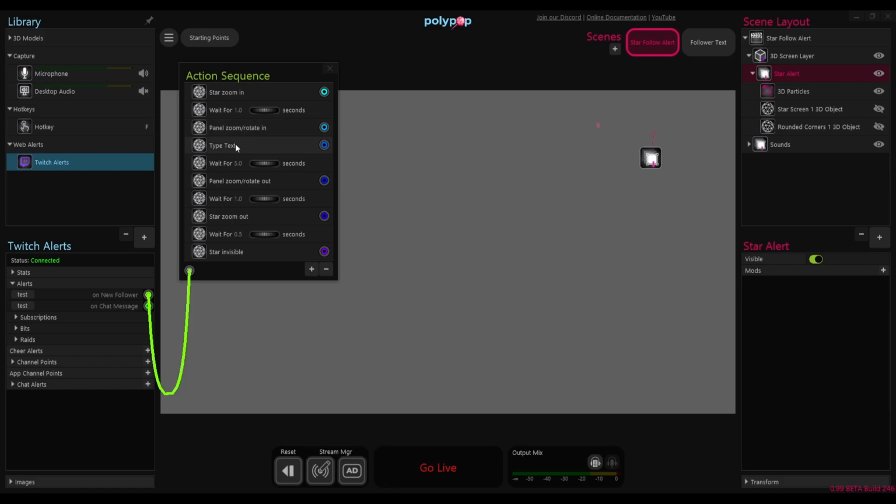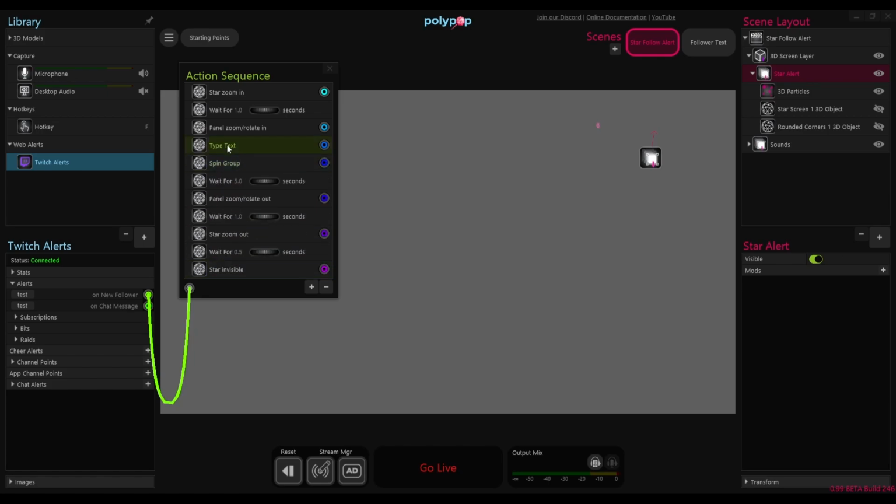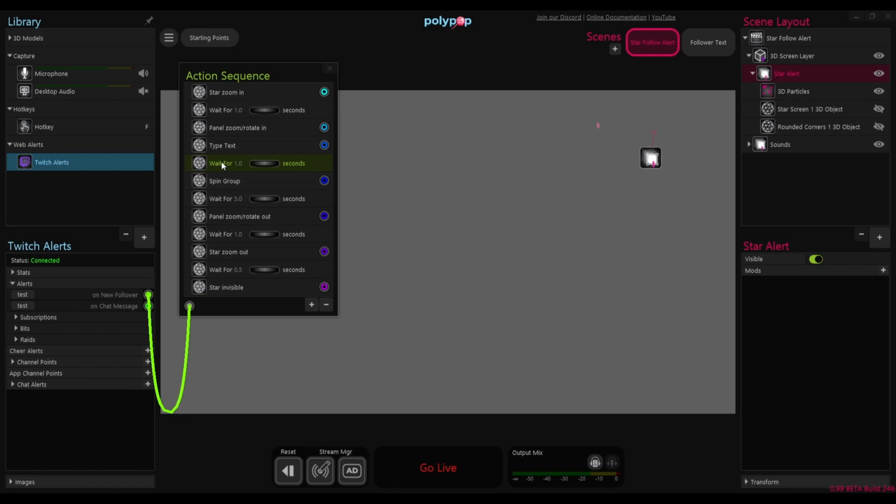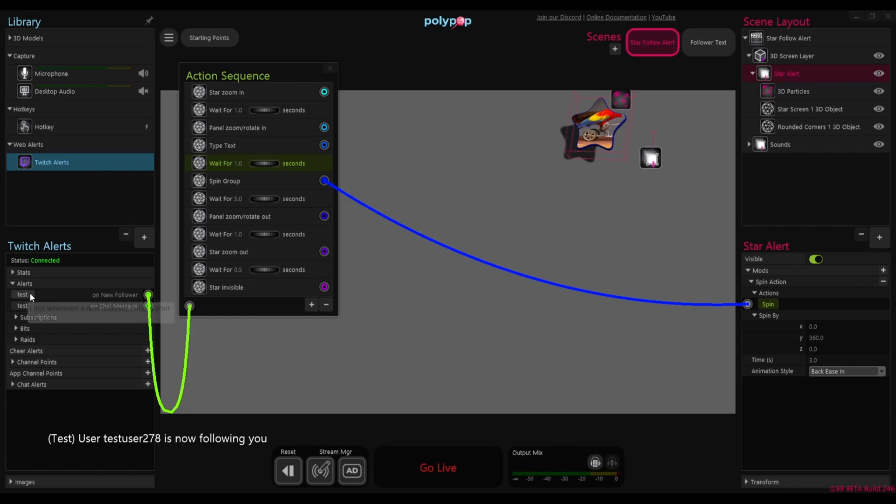After the star and the panel both appear, I think I want the entire group to spin around. I'll start by adding 2 emitters, one for spinning the group and another one for a wait timer. The wait timer is for right after the text is finished typing, then the entire group will spin. With the whole star group selected, I'll add a spin action modifier, and then I'll wire that spin up to the spin group action that I created in the action sequence. Now when I test it, the whole alert spins around at the end.